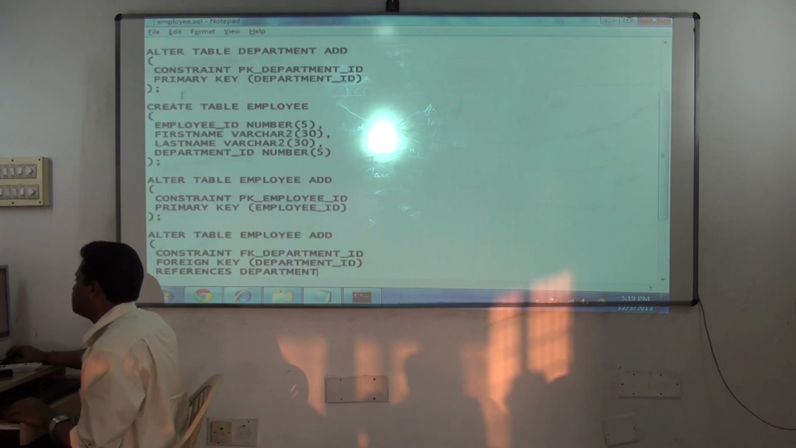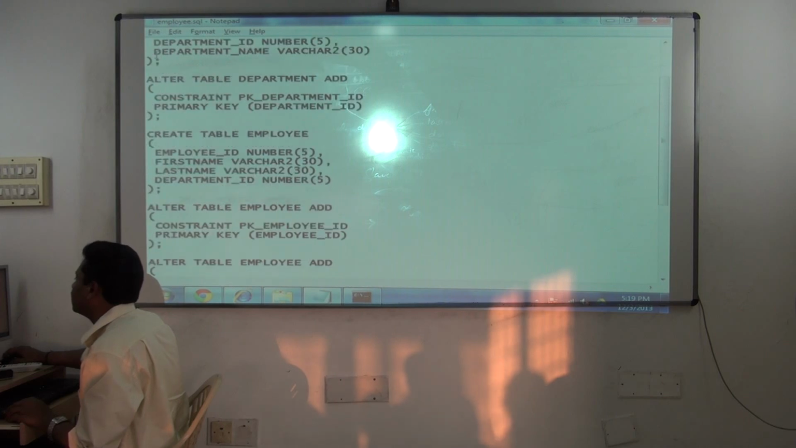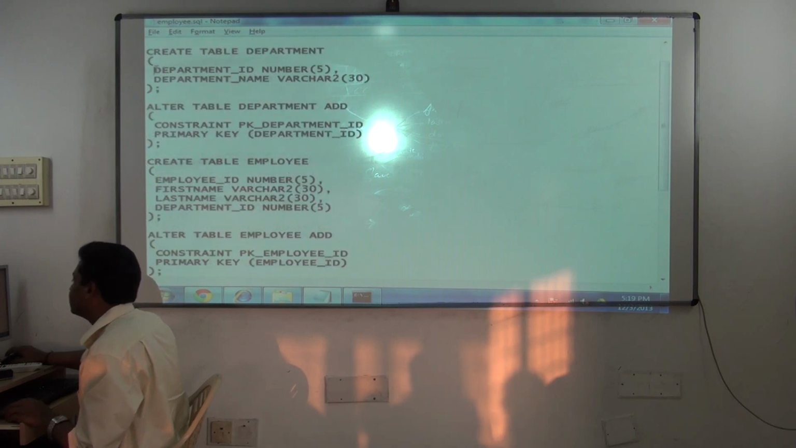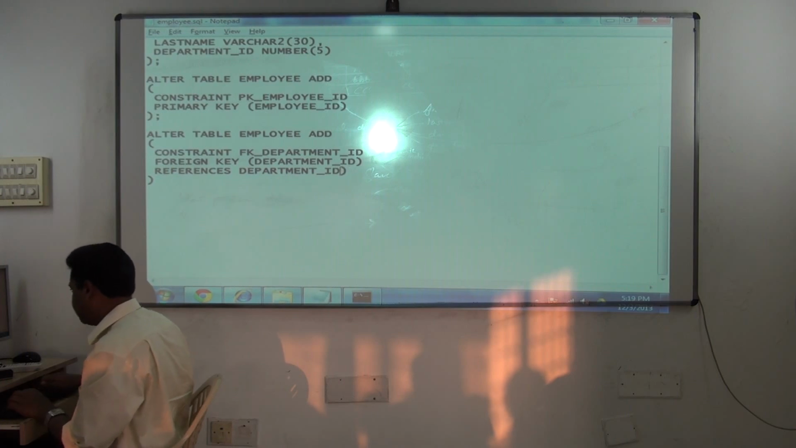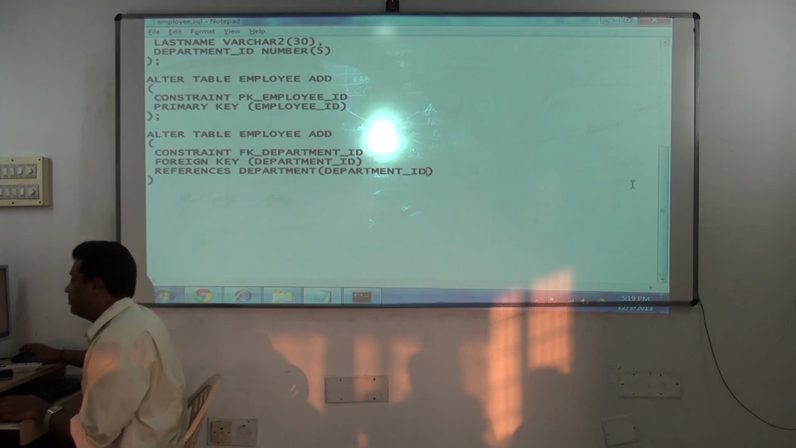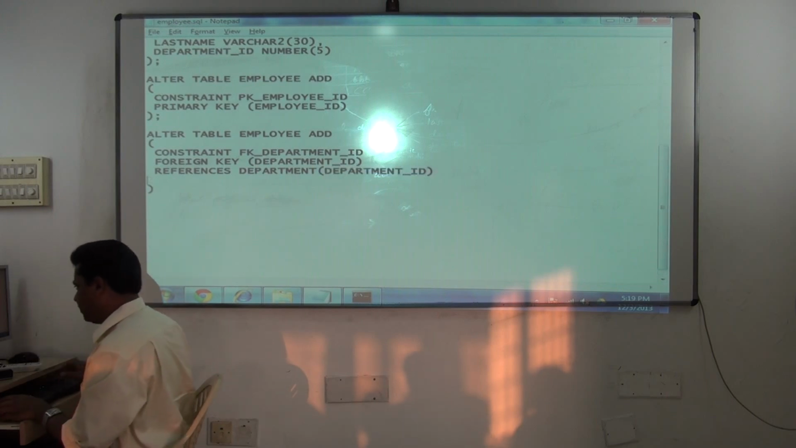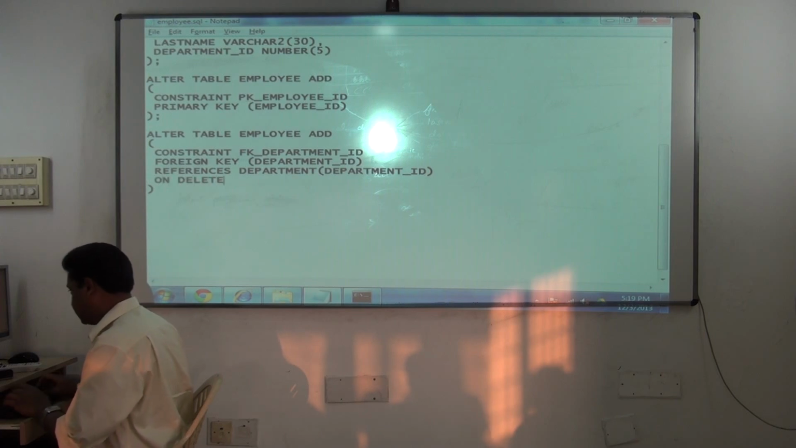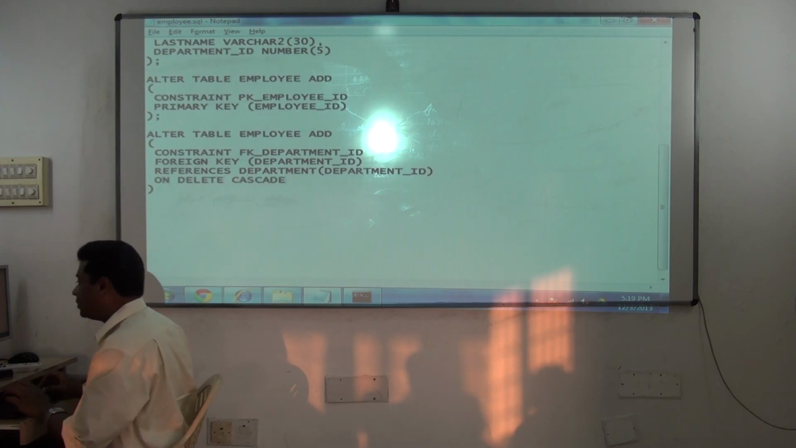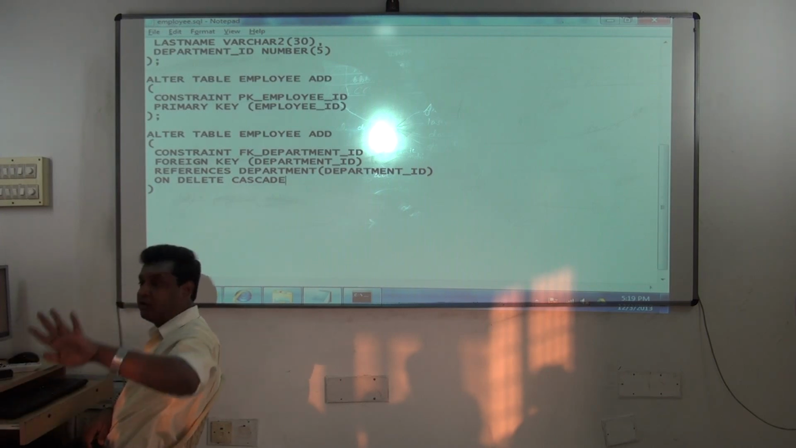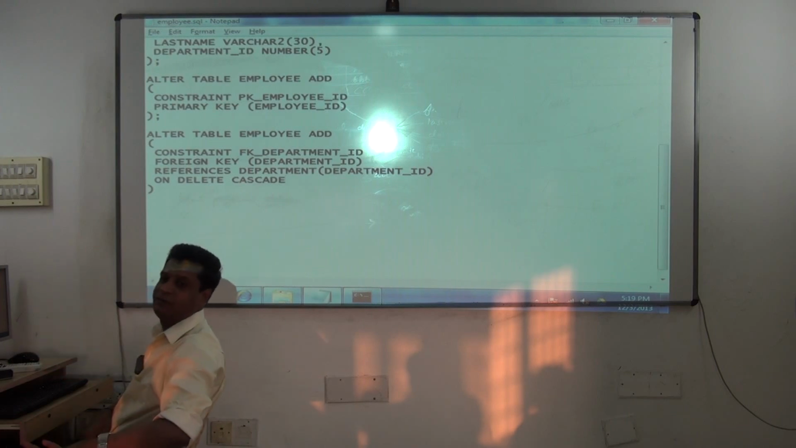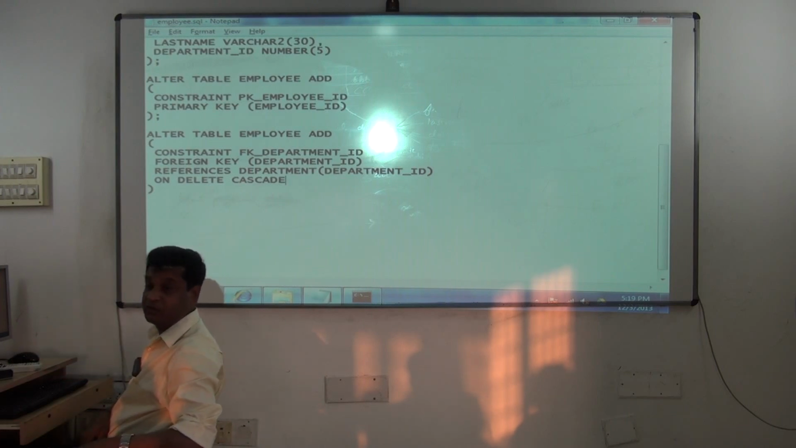Okay, better is copy paste, because one small spelling mistake will cause problems. References department ID in the department table. Understood? And if I want I can do on delete cascade, but don't have the cascading effect, because imagine you delete a department, employee also will be deleted, phones also will be deleted. That would be dangerous. So you lose heavy data.